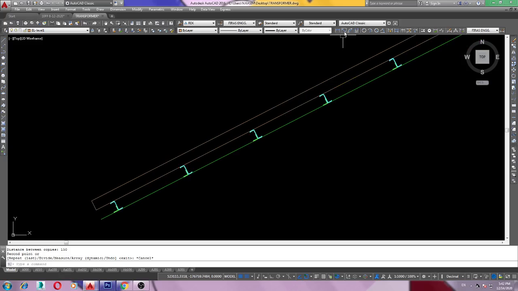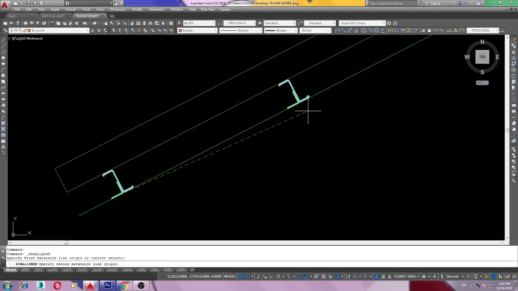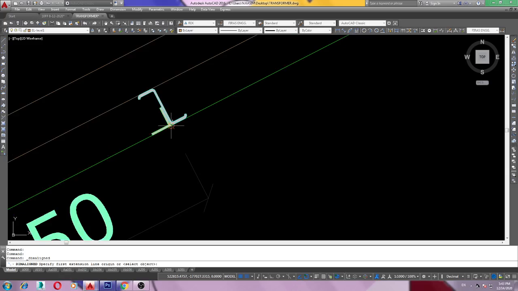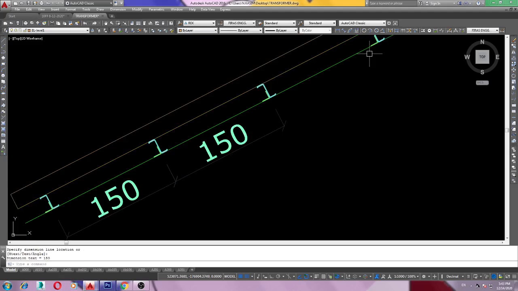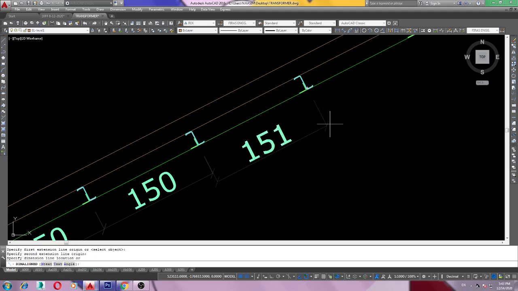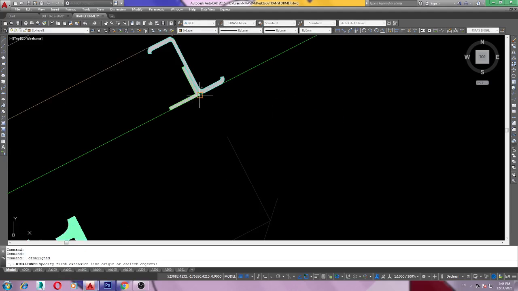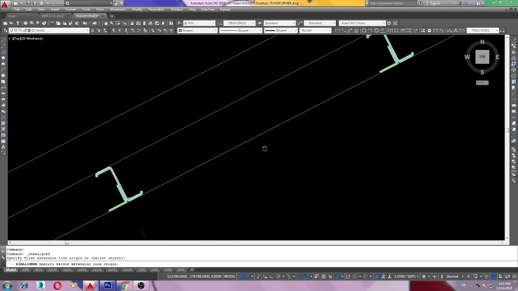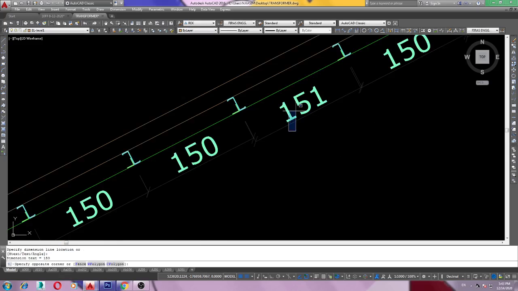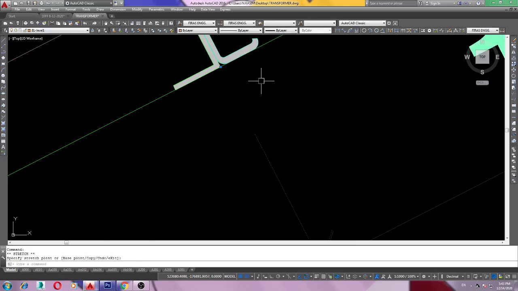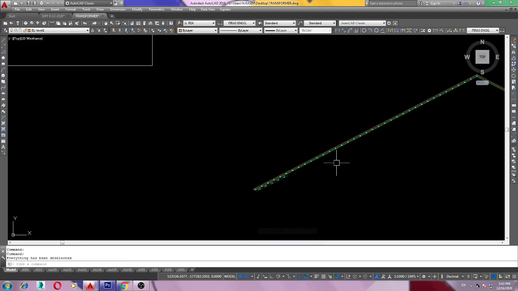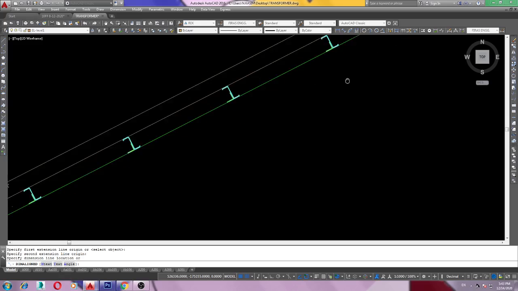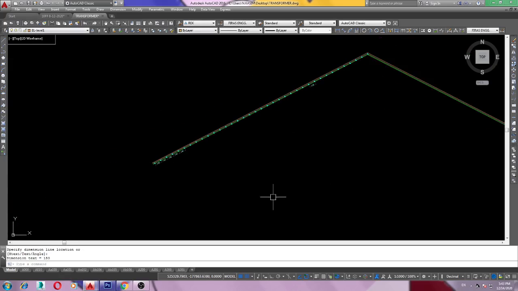We can check the dimension from here to here. Yes, 150. Repeat, align here to here, 150 again. Yes, 150. It's all 150. Here I pick here, that's why. All 150. So we can check here also. This is how we work the COPYM command.